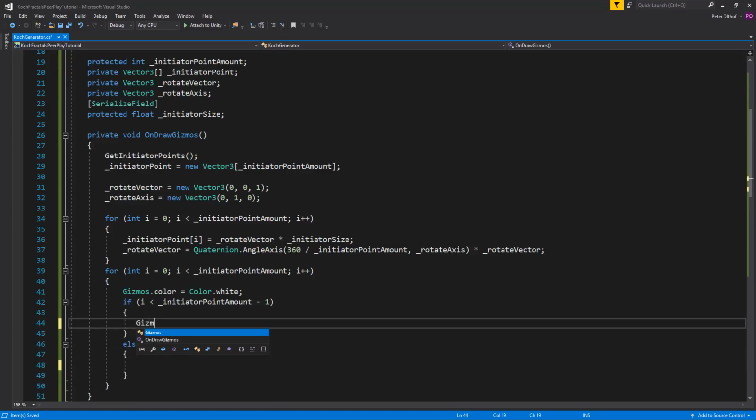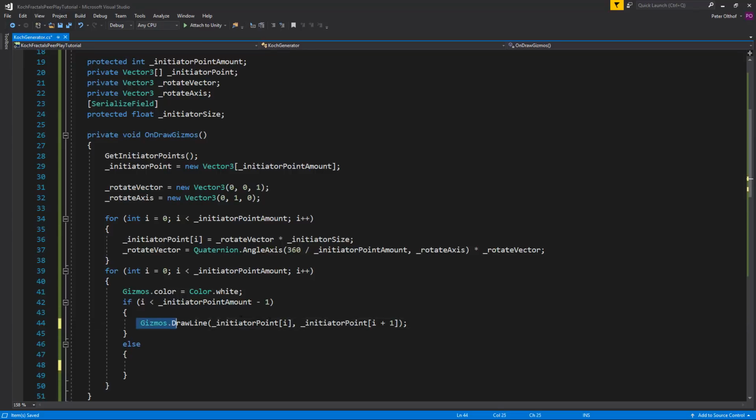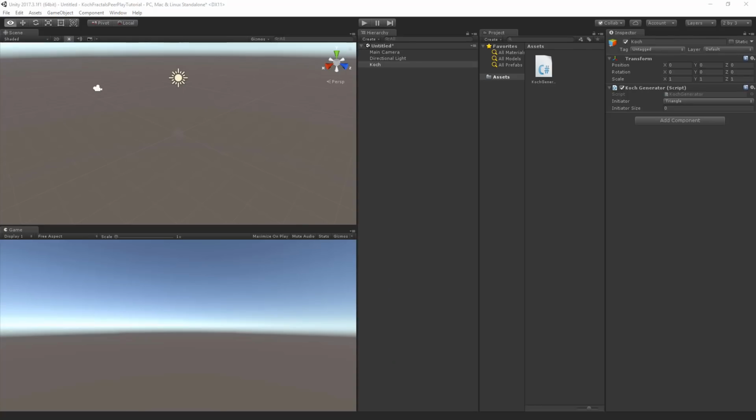So for each line we're going to say Gizmos.DrawLine is going from its initiatorPoint i to the initiatorPoint i plus 1. And let's copy paste this and put it in the else statement. And here we're not going to i plus 1, but on the last one we're going back to 0. Now save this script and go back to Unity.